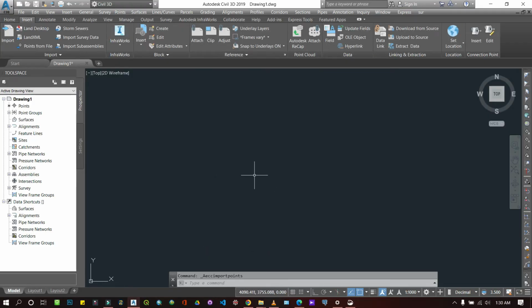Now it has actually imported. So what you want to do is you zoom to extent. Okay, so I'll just click on this button here. It will zoom to extent, and you realize that you have your points here.